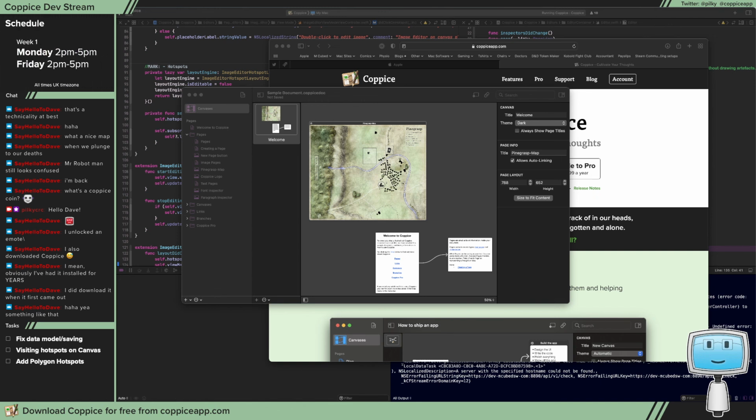So, as we've reached the end of the stream, I am going to call it there, and we'll come back to this on Monday at 2 p.m. Where we will try and get these last few bits done, and then hopefully get started on polygon hotspots. So we're making a lot of progress. We finally have image linking done, and this is something I have wanted ever since I launched Coppice. So this is essentially a game changer for Coppice, and really makes things so much better and so much more powerful.